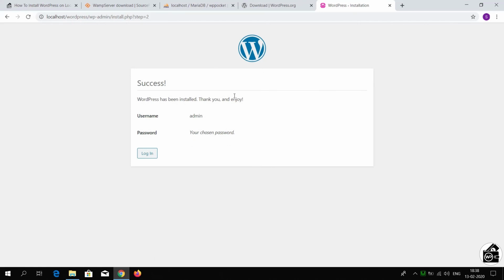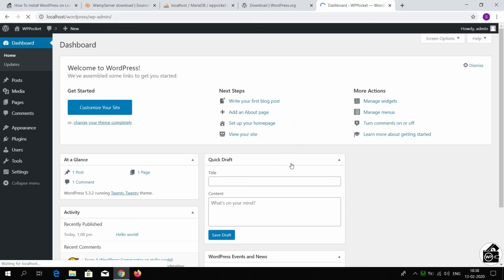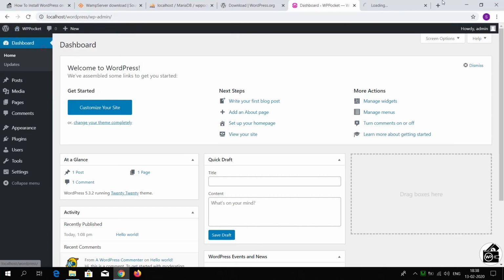Now you have successfully installed WordPress in your localhost. You can click login button to log in into your dashboard. Enter username and enter a password and click login. As you can see, WordPress is successfully installed in the localhost website. You can visit website to see how it's working.